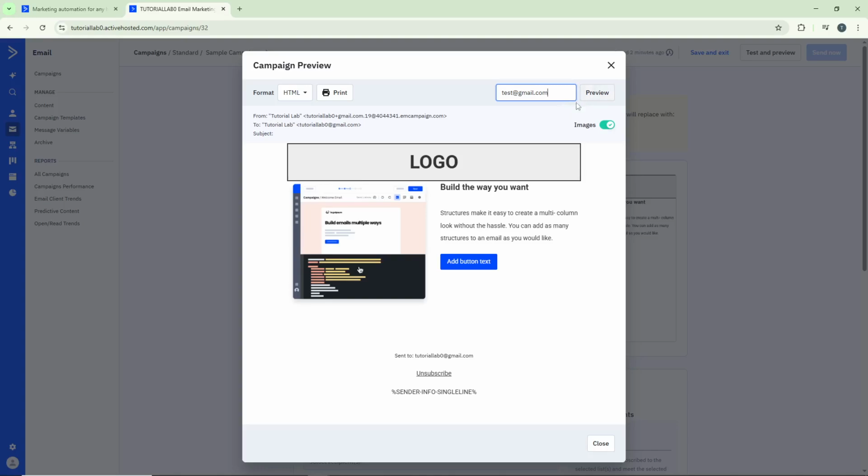Finally, after making your edits, click on Preview. This action will refresh and change the email to show your updated preview view, reflecting all the modifications you just made. This way, you can see in real time how your changes affect the overall appearance of your email. And there you have it. You've successfully changed your email preview view in ActiveCampaign, allowing you to ensure your campaigns look perfect before they reach your subscribers' inboxes.